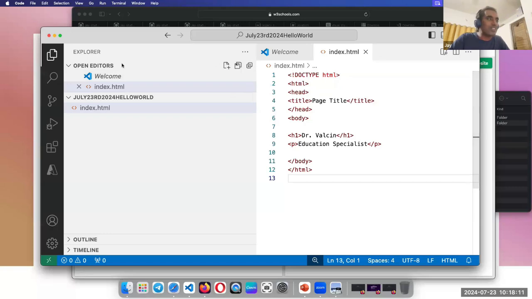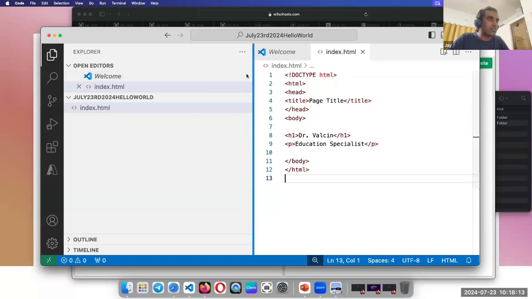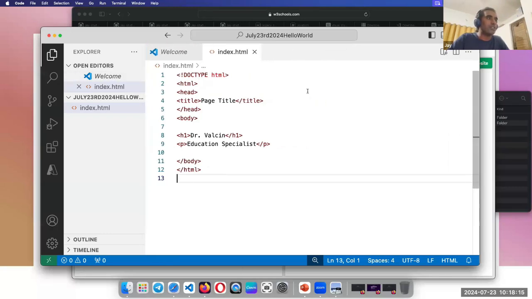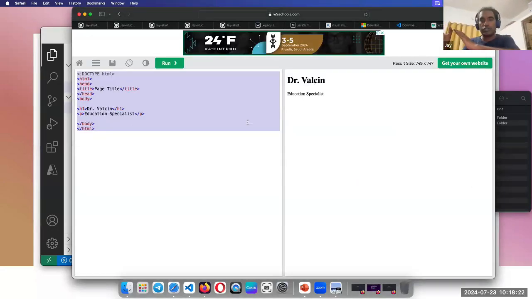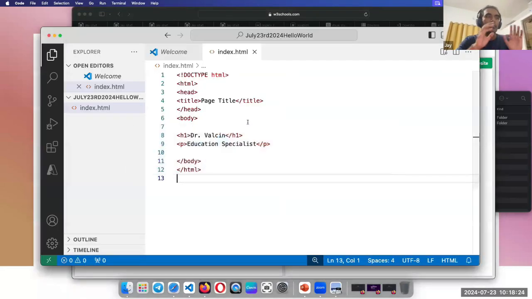Okay, all right. So there you go, guys. So I want to just make it smaller. There you go. So I have this, but you'll notice here we have the code on the left side and the output on the right side. But here in VS Code, I don't have that yet. So what do I do? How do I get the output to come on the right side of the screen?